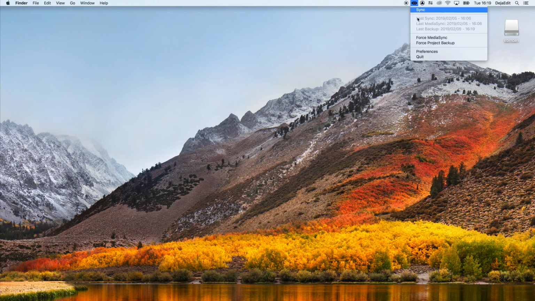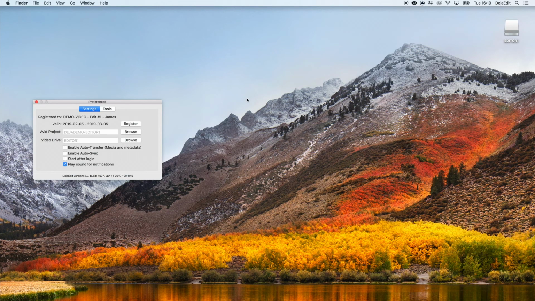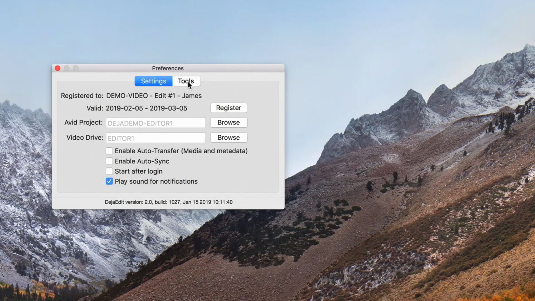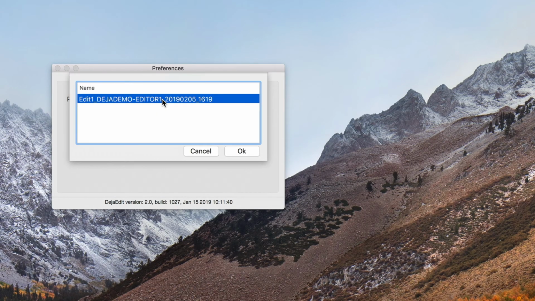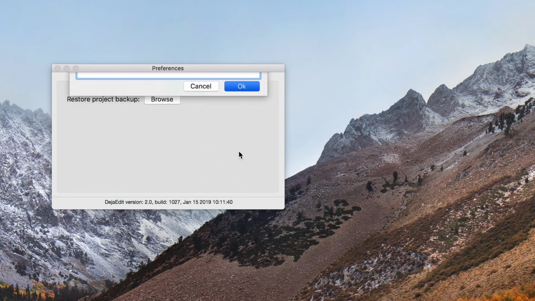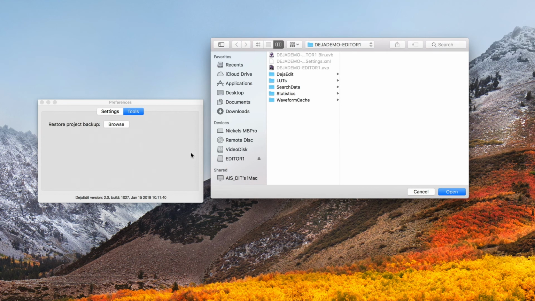To restore the backup, I go to Preferences, where I select Tools. When I click Browse, I will get a list with all backups made of this project. In this case, there is only one backup. The name includes the date and time when the backup was created. When I press OK, a file requester will pop up, where I can select where to download the backup.